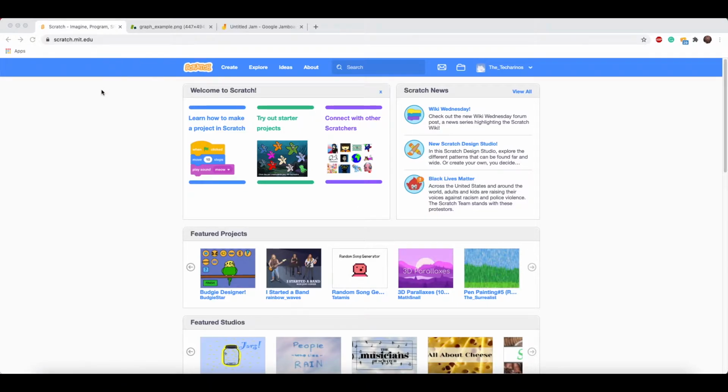Today, we're going to learn the basics of creating a program in Scratch. And before we get started, learning how to create a program is very important because this information will stick with you for the rest of your creative journey in Scratch.